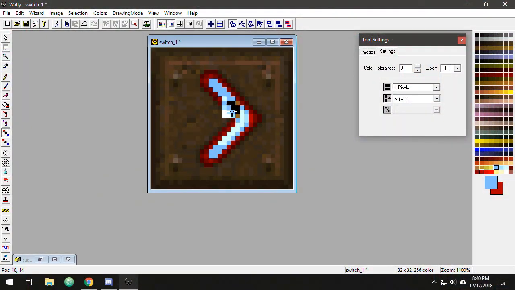Now, Wally's an older program. It's about 20 some odd years old, and it was designed for Quake 1, Quake 2, Half-Life, Serious Sam, that kind of thing. So you can make custom textures for those games. And it has some very distinctive features that you won't find anywhere else. And that's one of the reasons I'm covering Wally. There's a lot of people that swear by Wally, so I'd be remiss if I didn't cover this program.